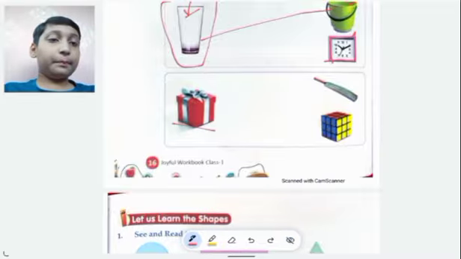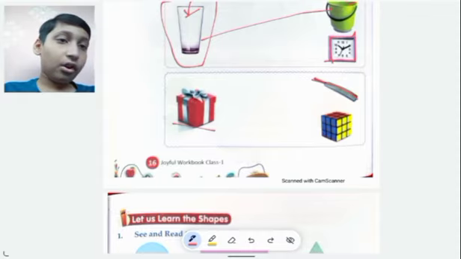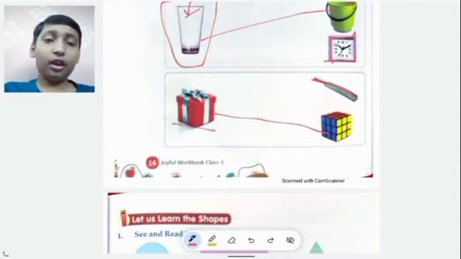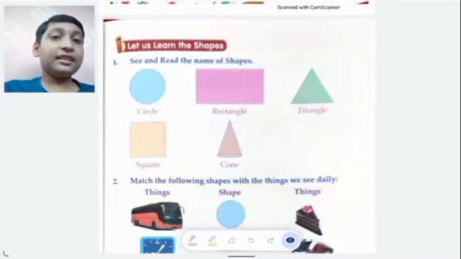Next, we got this gift box, which is squarish, and this bat is long, so it should match to the Rubik's cube. I think it's called that.